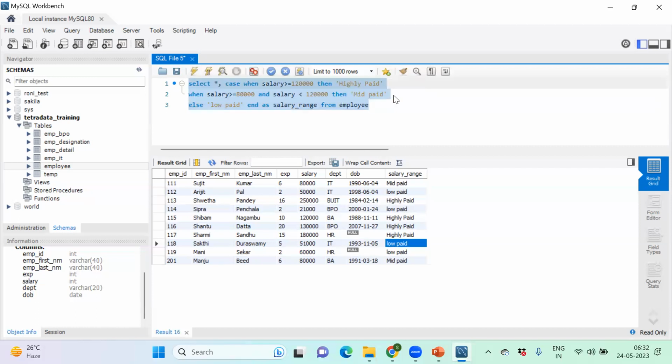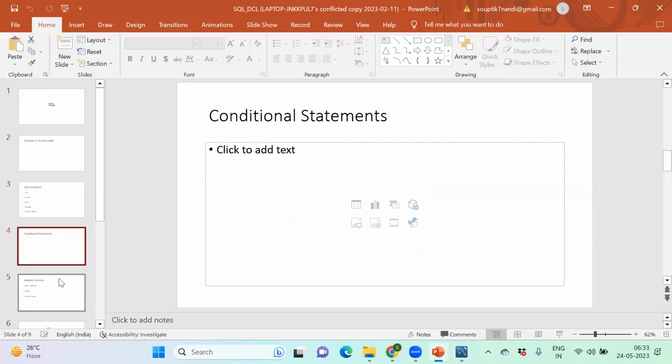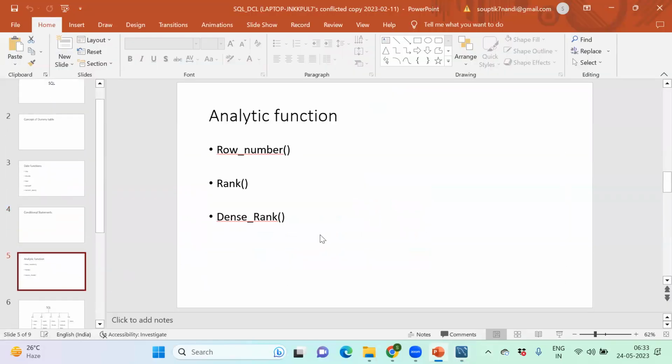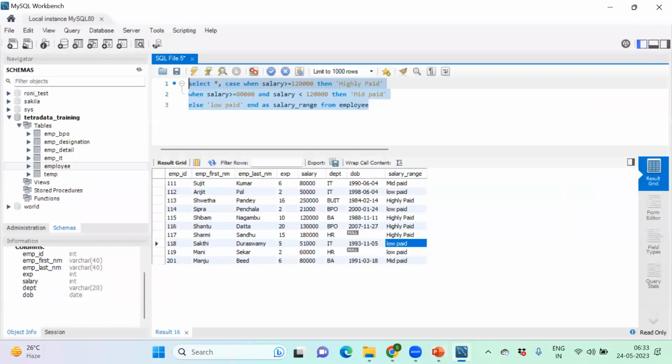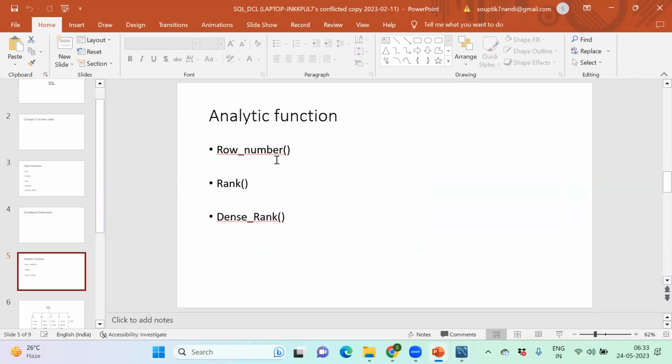Okay, so this is creation of a new column based on an existing calculation of an existing column. That's it. Moving to the next topic, analytical functions. Those three functions are also called Windows function. Why is it called Windows function? I'll be coming to this later. Just moving to this one: row number, rank, and dense rank.